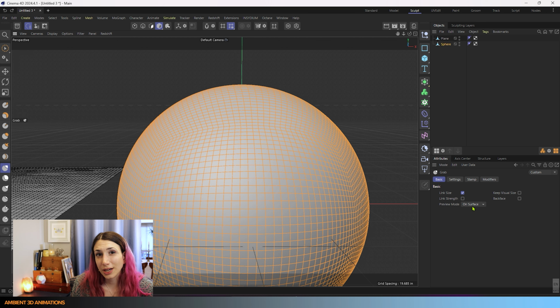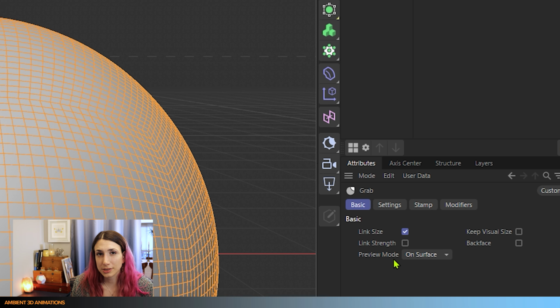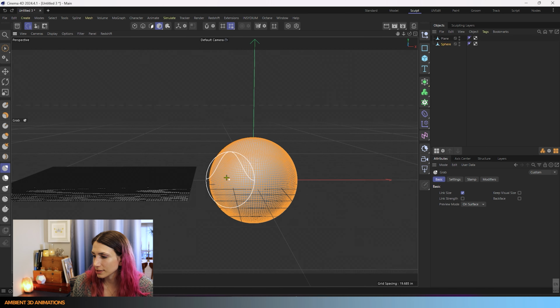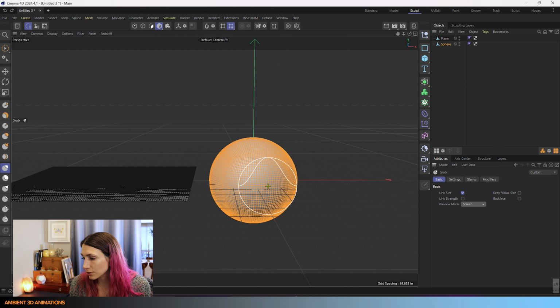We also need to cover preview modes. On surface, you can see as I'm moving my brush around the surface, it is changing direction like it's actually on the surface, thus the name on surface for the preview mode. You can also have screen. Now this way, it's always facing towards the screen or our camera. As I move my brush back and forth, it's facing towards us. Or if we don't want to see your brush at all, you can just turn this off.